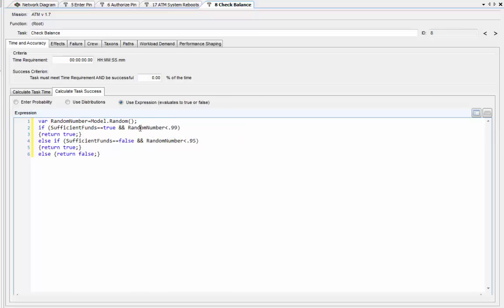So 99% of the time it will be less than 0.99. So if those two cases are both true, then we will have a return true here and we'll be successful. If the sufficient funds are false, so in those cases when we don't have sufficient funds, we then check for that random number if it's less than 0.95. So 95% of the time it will be there. And so we will have that case where we could also have a return true, which means we would have a success for the task.